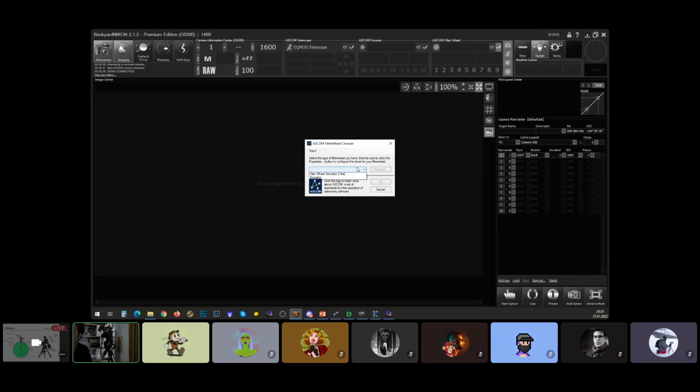Oops, see, there's always something wrong. In astrophotography, there's always something wrong. I don't know why, but it doesn't connect to the ASCOM. It doesn't see the mount, actually. Anyways, we will not need it for the moment.